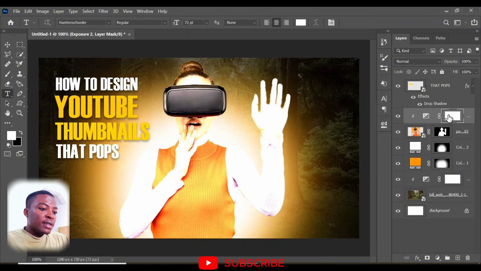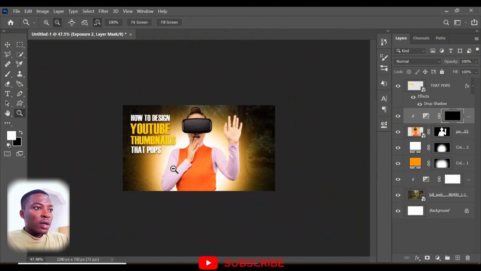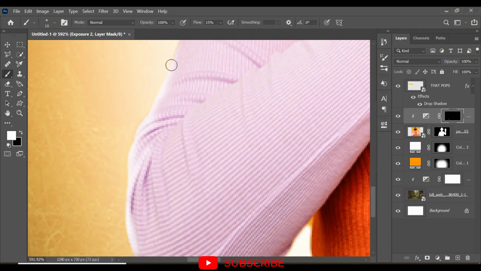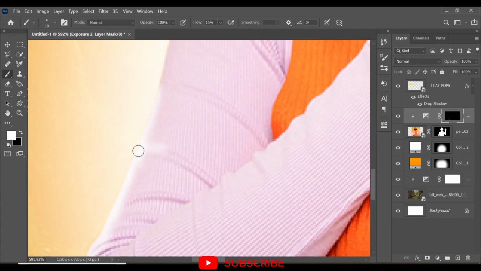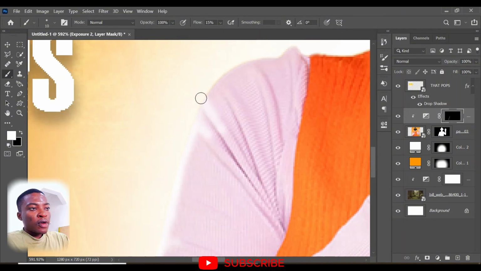Great. Now invert the mask by clicking Ctrl I and zoom in to the spots you want to create your highlights. You can use the square brackets to increase or reduce your brush size and change the flow to somewhere around 15. Now start painting your highlights. Make sure your foreground color is also white and paint your highlights. So I'm going to speed up the process for you. You can do it at your own pace when you are creating your thumbnails.